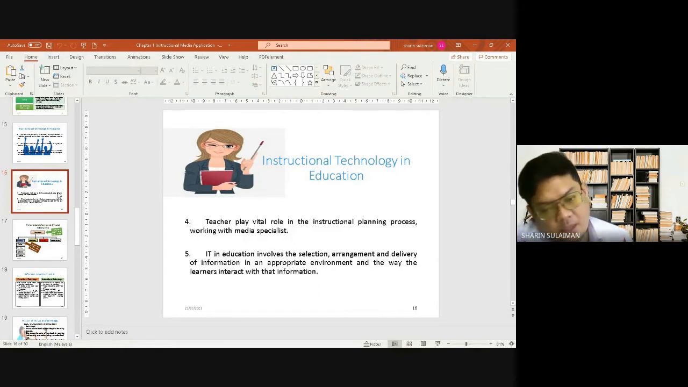Alright. Next is arrangement. Kita kena arrange lah. For example, what to include in the first chapter, what information you want to put in the second chapter, for example. And then what you want to do before, during, and after.